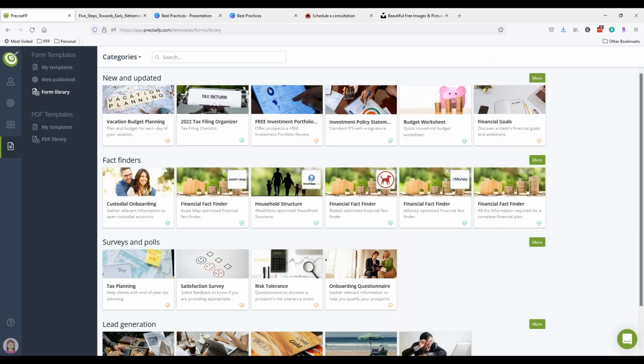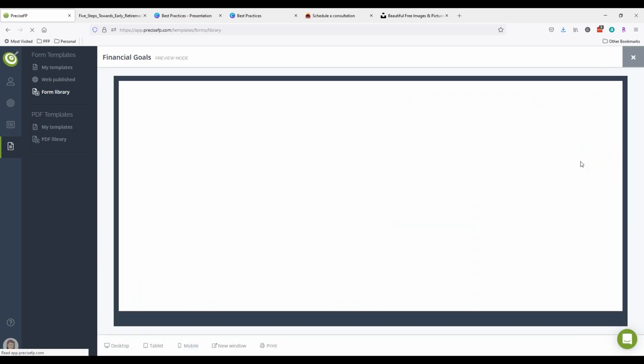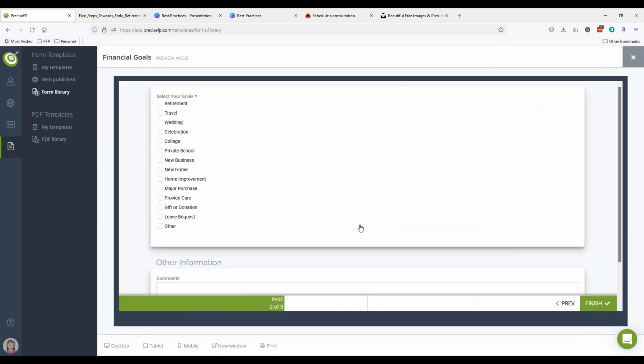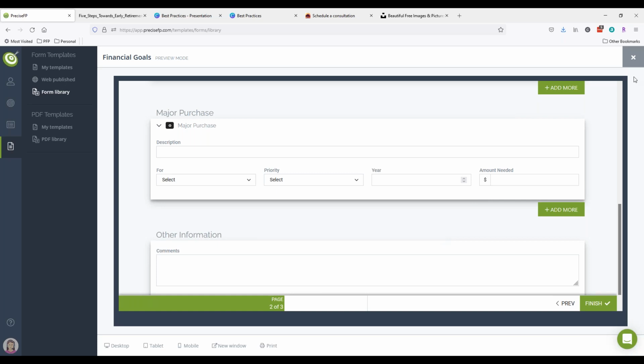But in addition to that, because that's either once or twice a year, what I also see advisors do is maybe send out something like the financial goals form. This is pretty popular, kind of continuous engagement. Maybe send this out at the beginning or maybe the end of the year just to prepare for what their upcoming goals are. So this is one that I would maybe recommend for that.